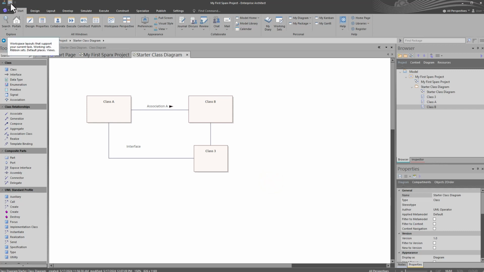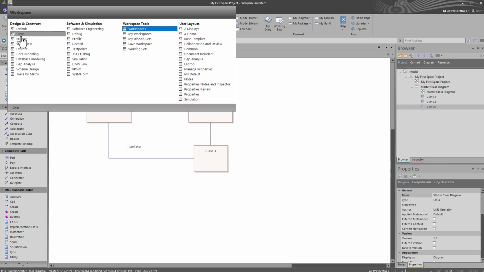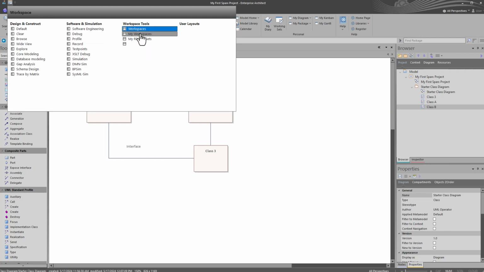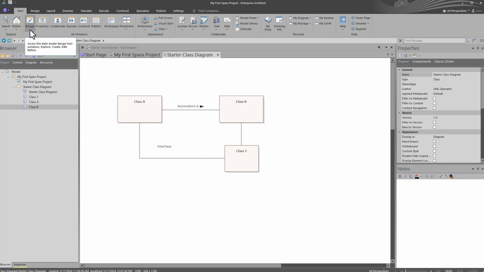Now up in the upper right, you see these two icons. If I select this icon, it automatically brings up Workspace. And then I have, these are all the defaults. These are the tools. You'll learn about ribbons, save workspace, working sets later. And you can see a demo is here. Let's go ahead and check this out. We're going to select default, take it back to the factory default layout. So what Sparx is going to do is organize the workspace back to the factory, which is browser on the left, properties in the upper right, and notes in the lower right.